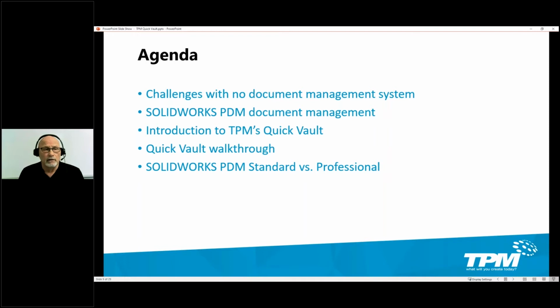We'll briefly touch on the fact that there are two levels of SOLIDWORKS PDM: SOLIDWORKS PDM Standard and SOLIDWORKS PDM Professional. There are some enhancements, additional features that you get when you use SOLIDWORKS PDM Professional as opposed to PDM Standard. So we'll just discuss those and walk through that a little bit. And then we'll finish up with a Q&A session. Like I said, just enter any questions that you have so that we can answer them at the end of the session.